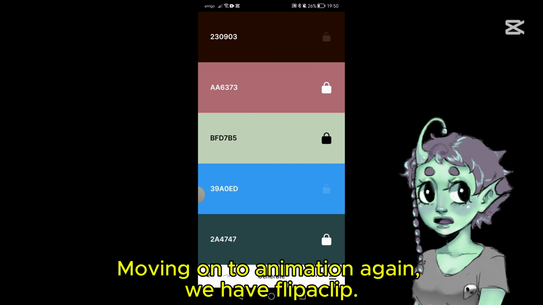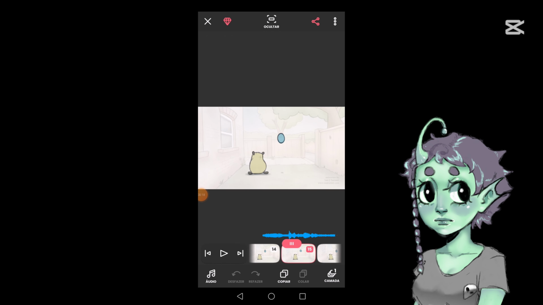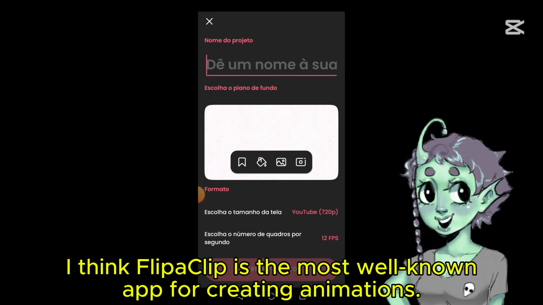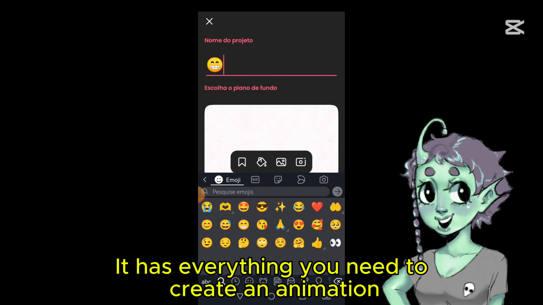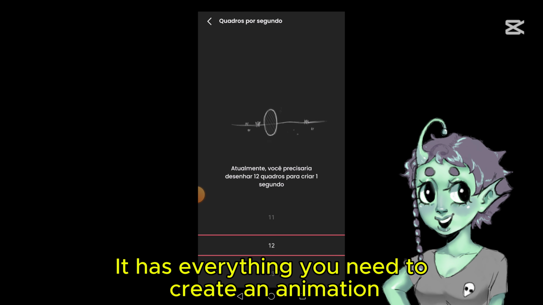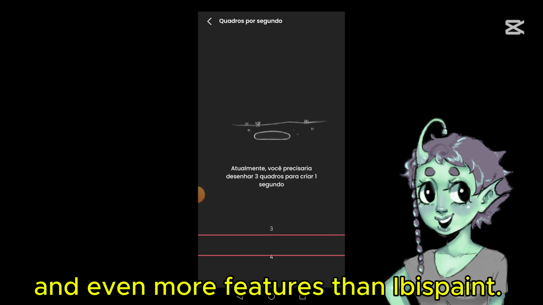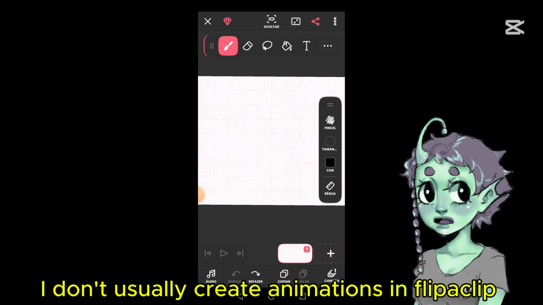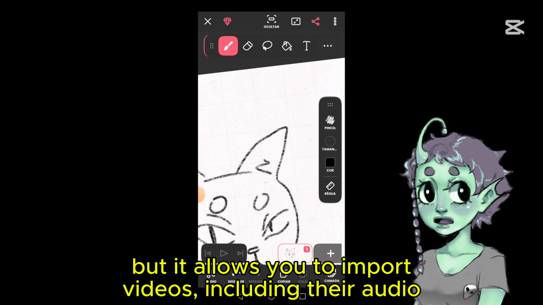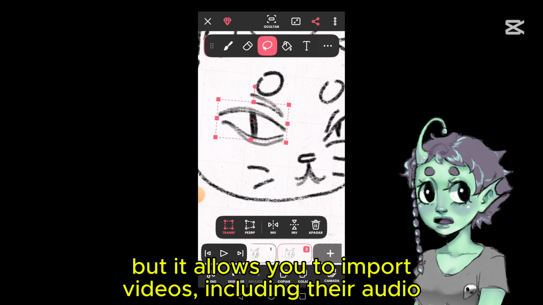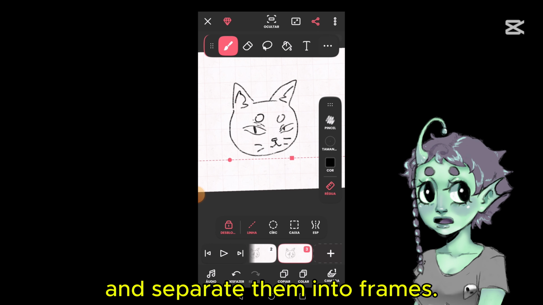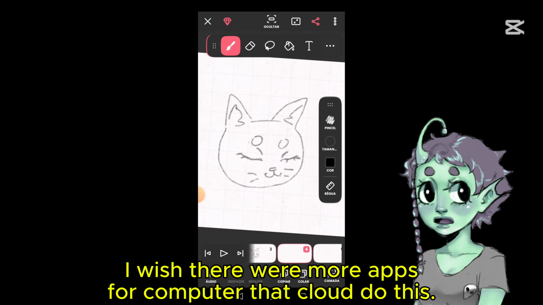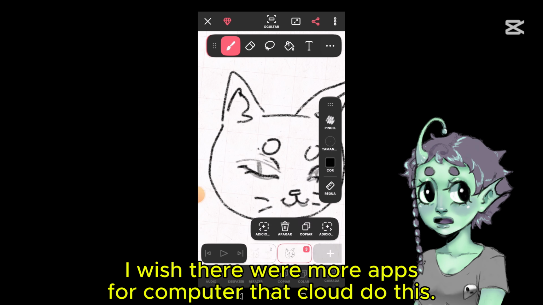Moving on to animation again, we have Flipa Clip. I think Flipa Clip is the most well-known app for creating animations. It has everything you need to create an animation, and even more features than Ibispaint. I don't usually create animations in Flipa Clip, but it allows you to import videos, including their audio, and separate them into frames. This is incredibly useful. I wish there were more apps for computer that could do this.